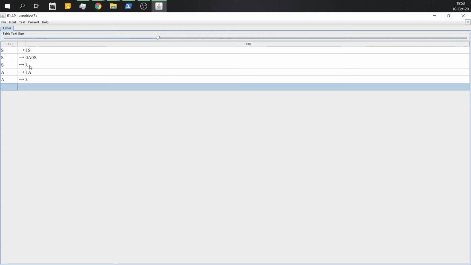Here for epsilon we are considering lambda as the symbol, and this grammar is for strings where the number of zeros is even and the input characters are 1 and 0. So to check whether this grammar is context free or not, click on test and then click on test for grammar type. Here it is showing this is a context free grammar. So we can move forward and convert this grammar into PDA.